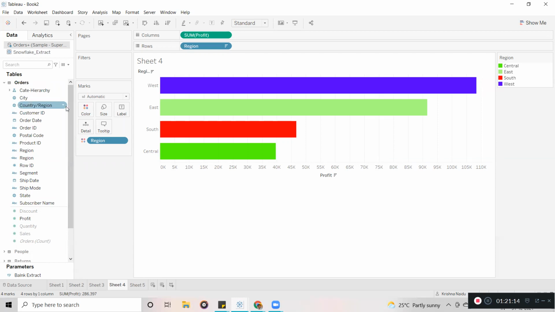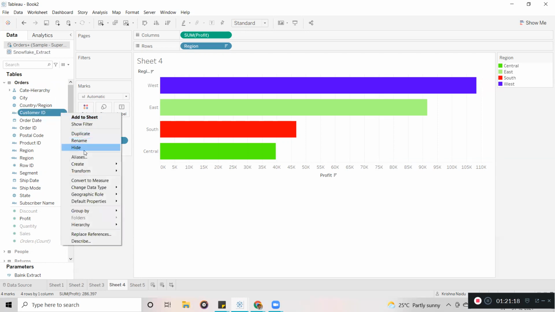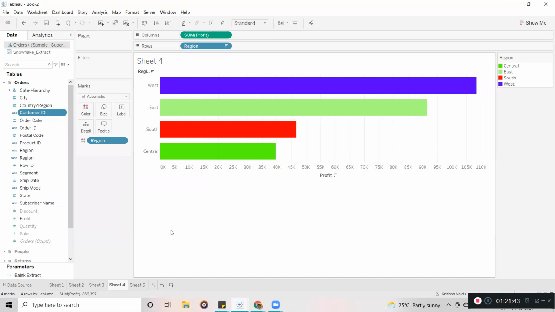Now let's see another option. Aliases we have seen. Here, by using this create option, you can create a calculated field, group, set, or parameters. We are going to discuss those after this. And one more is transform. Transform means splitting, like we can split the data.